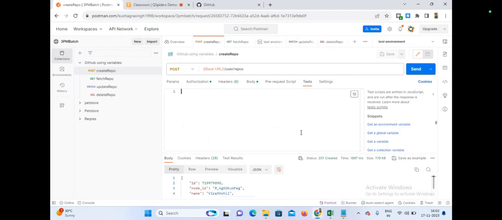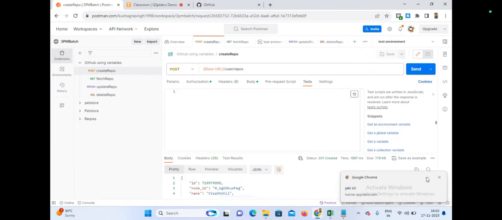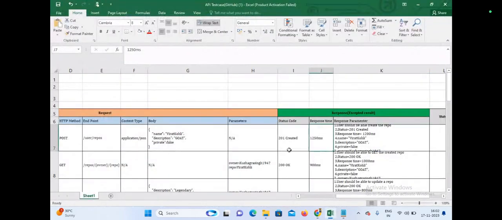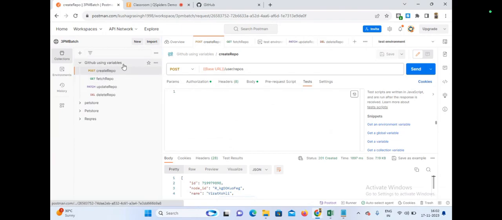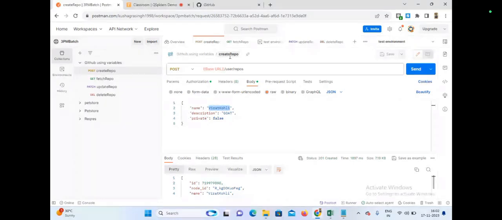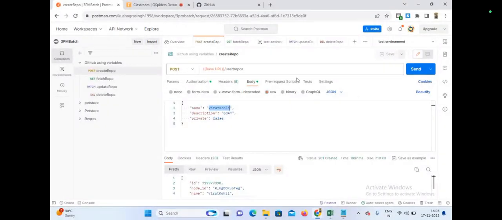So snippets we are using. Snippets are nothing but small programming codes written in JavaScript language used to perform validation. Simple. Now we are validating the test case which we have written. Parallelly we are doing API testing and writing test cases. We have added one request for creating a repository. First we gave the request name, then the method, then the base URL, then these endpoints, then we checked authorization, and at last we gave the body. All these things are related to our request parameters.